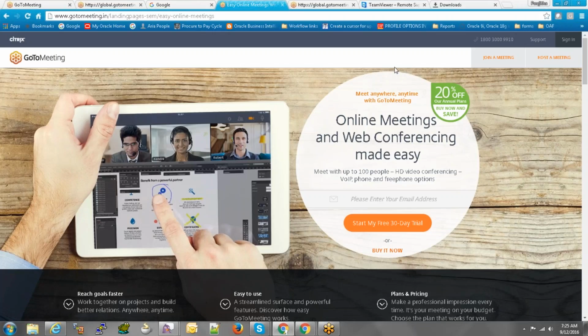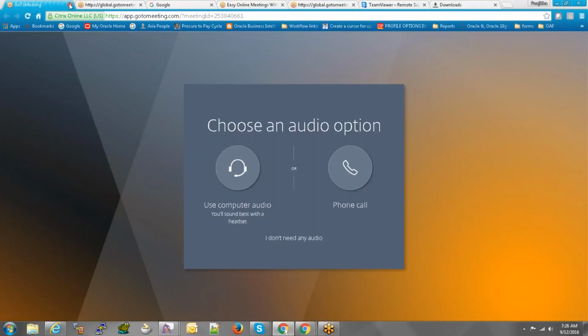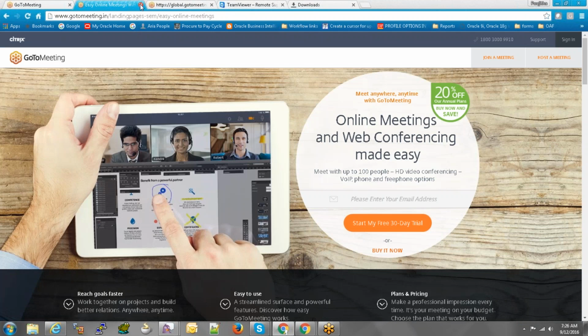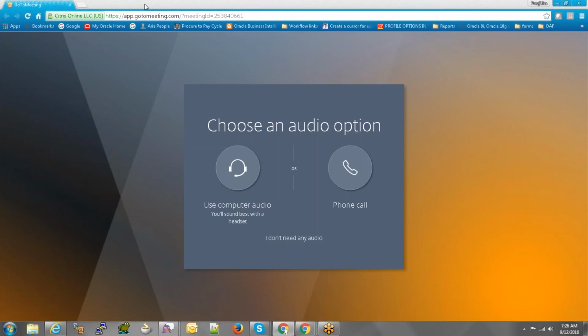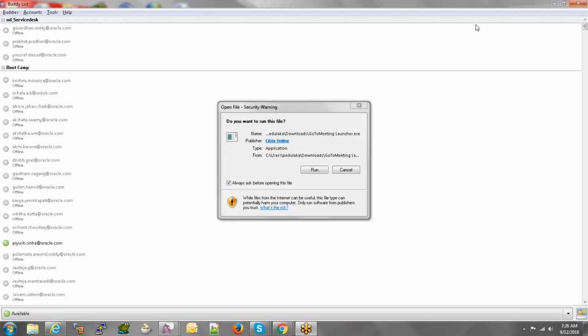So close all the web forms. Who's that? Okay. And just go select your audio option, computer audio. Close all the things. Where is the GoToMeeting? Close all these things. This also. Click the flower.